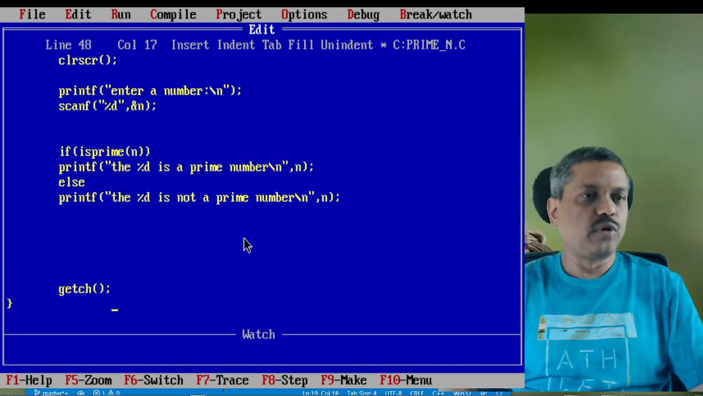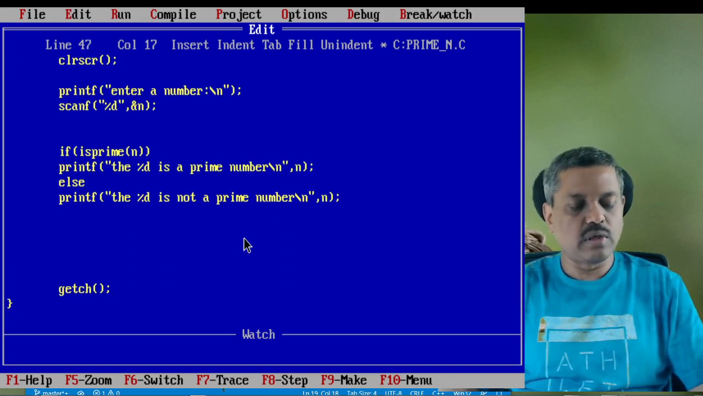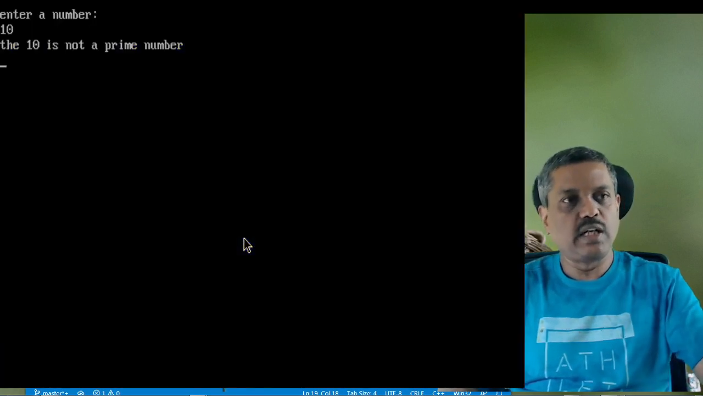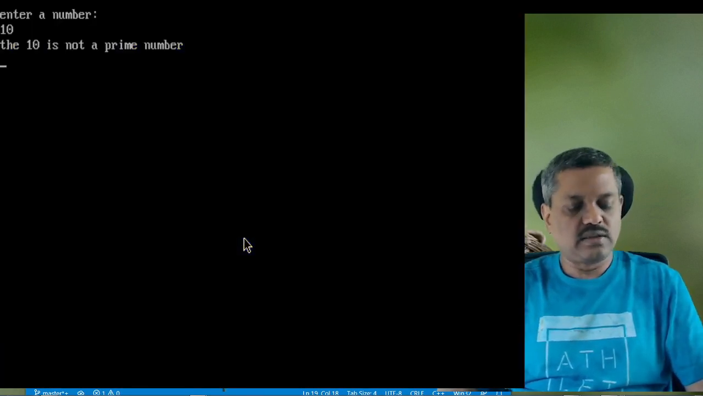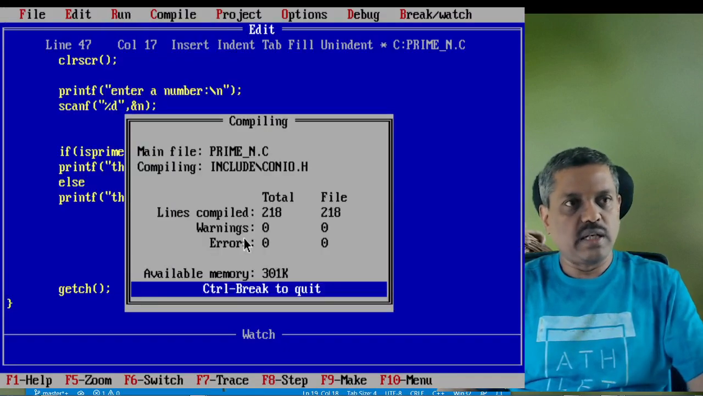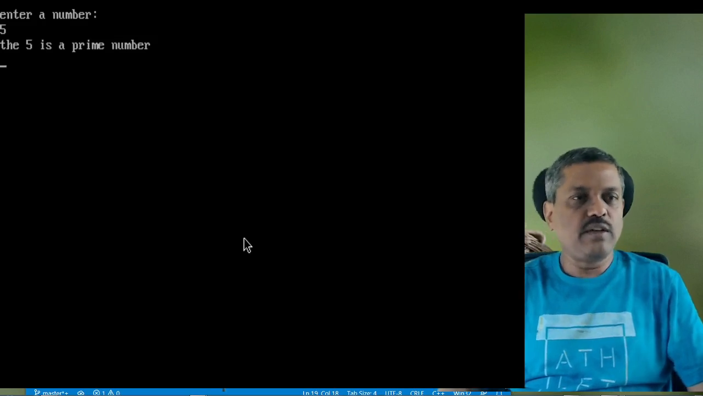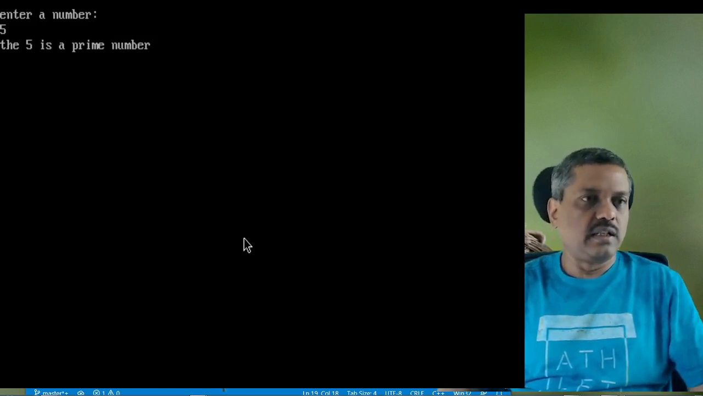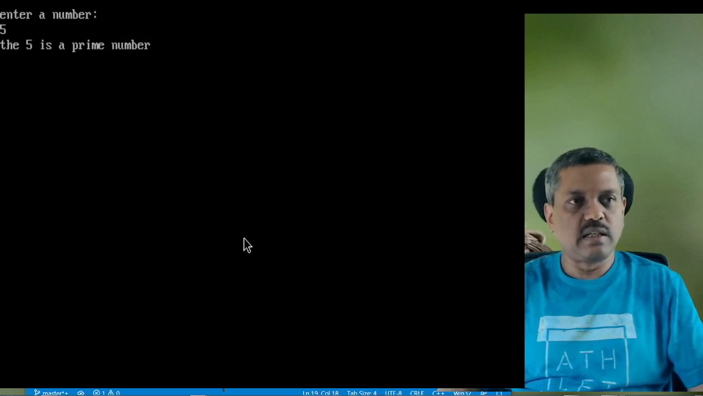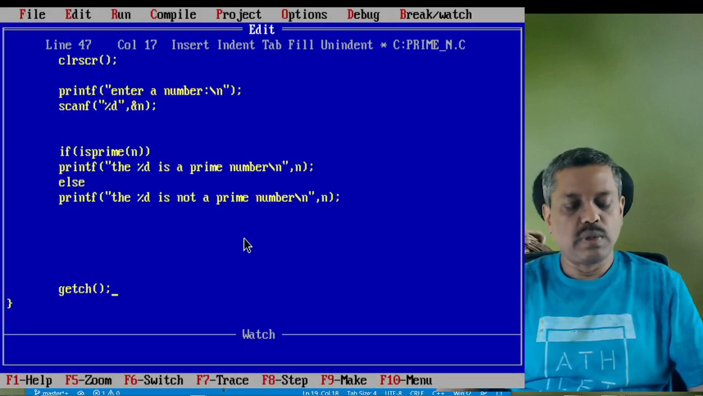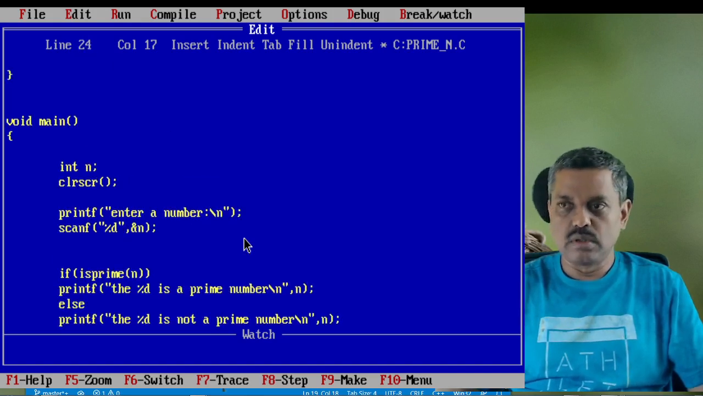And of course after printing, you can see that it waits for a keystroke, a key press by the user. So that is why in the output, let me run that, and I will enter 5. You can see that it's waiting for me to press a key. Until then, it will indicate the message that 5 is a prime number. I hope you have understood this program well, and thank you. Good luck.